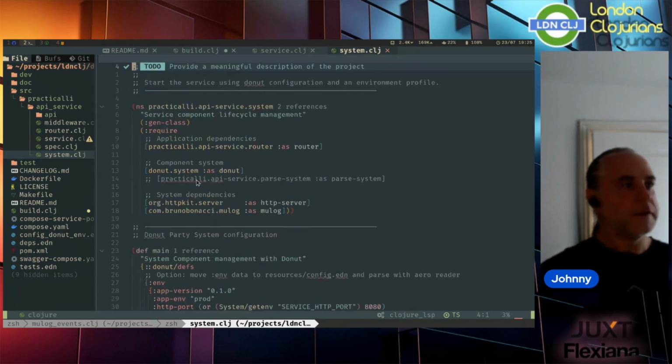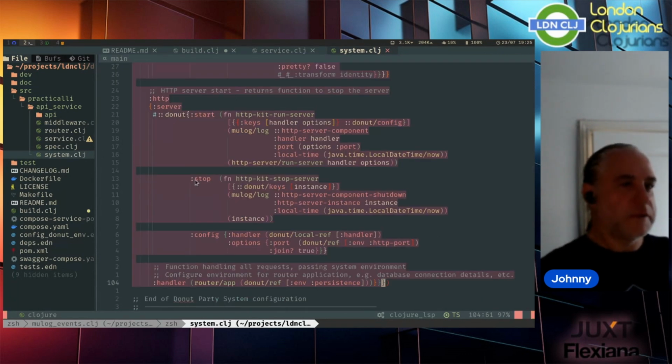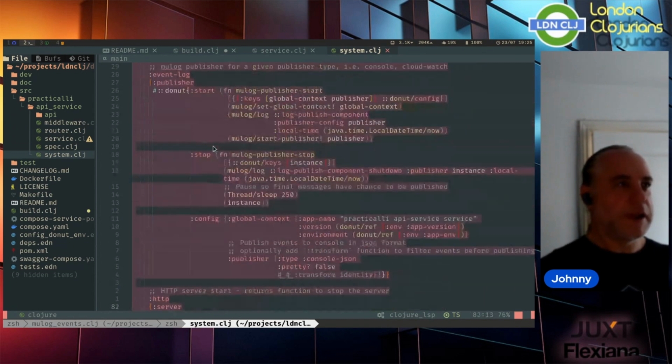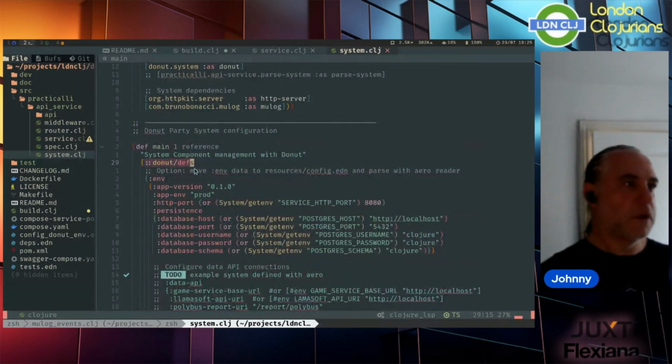And this is using Donut. I'm defining a system, and the system is called main. This is the main system I'm going to use, so this is what I'm going to run as my main system. And this is just a hash map. Lovely, lovely hash map. So this is very similar to Integrant, like having a configuration as a hash map, except we're just using Donut definitions.